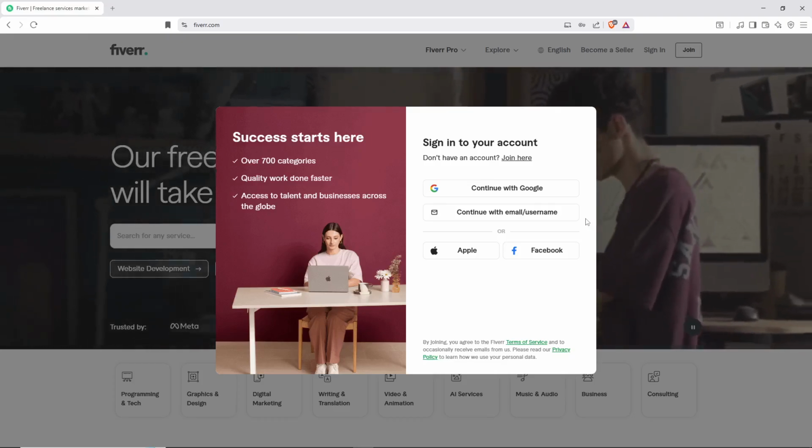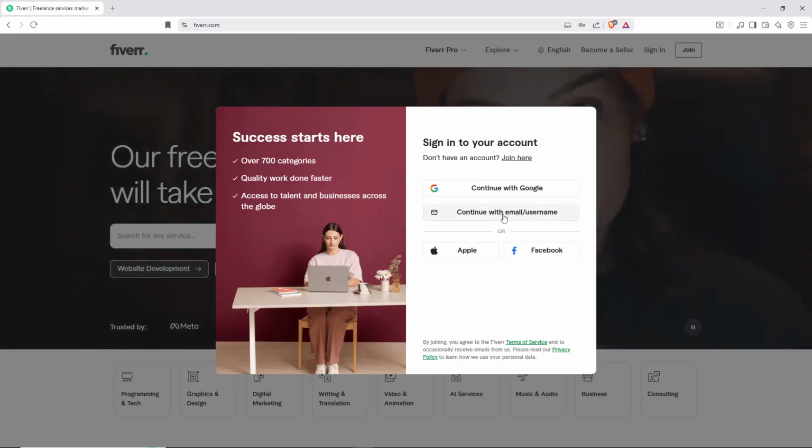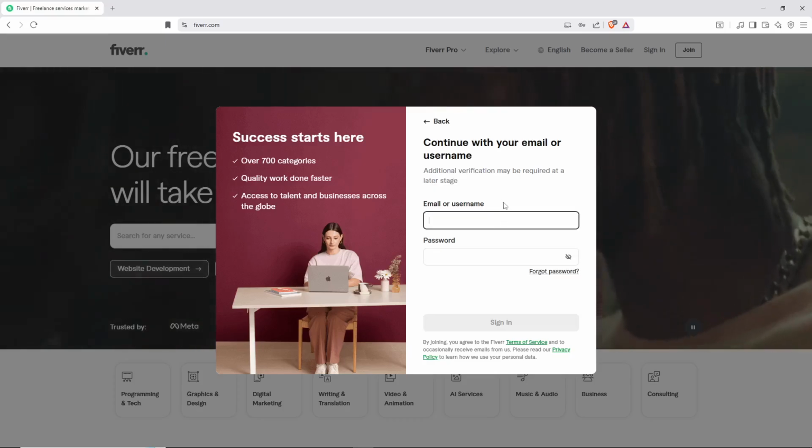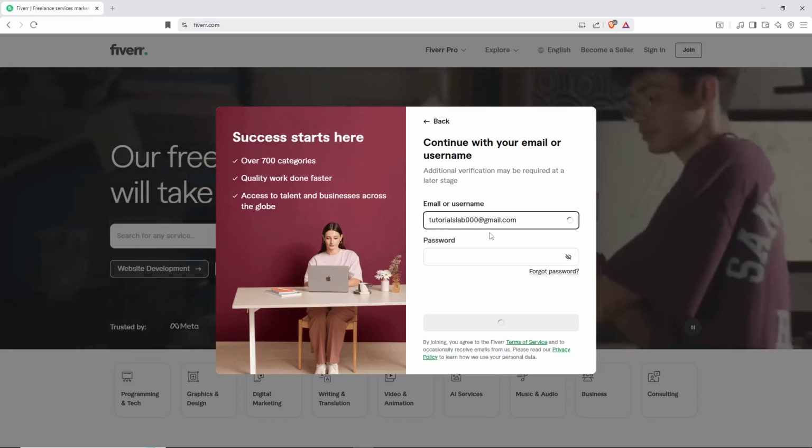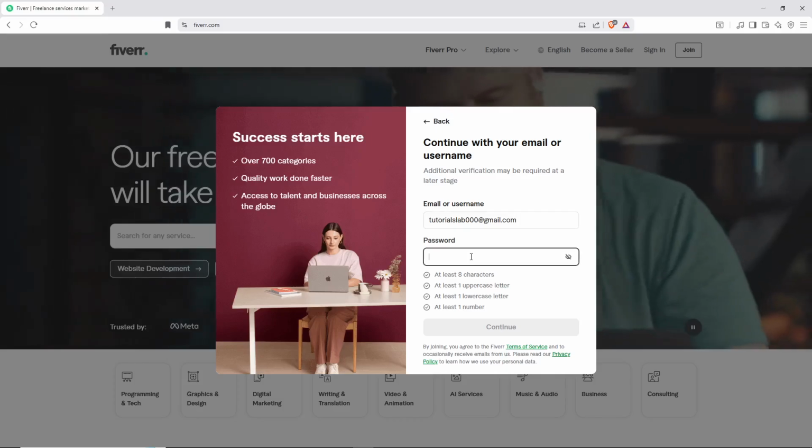Next, you'll see an option that says Continue with email or username. Go ahead and click on that to proceed. Now, in the designated field, enter your email or username associated with your Fiverr account. After that, move down to the password field and enter your password.